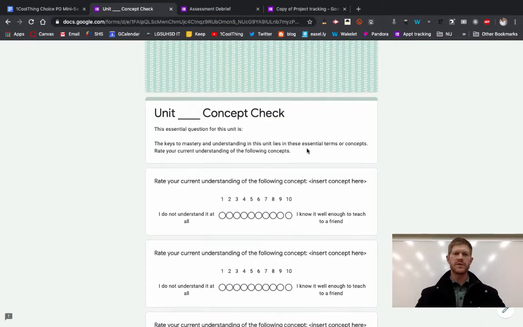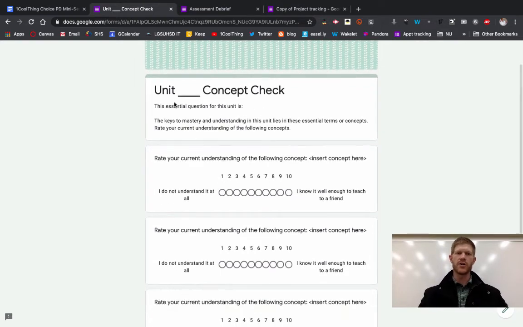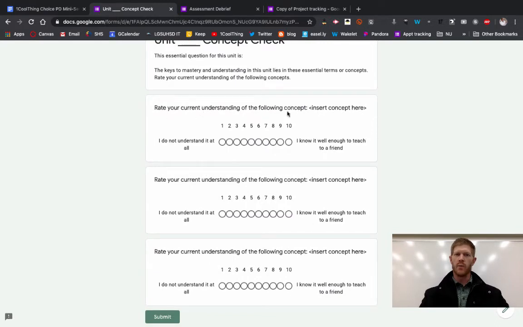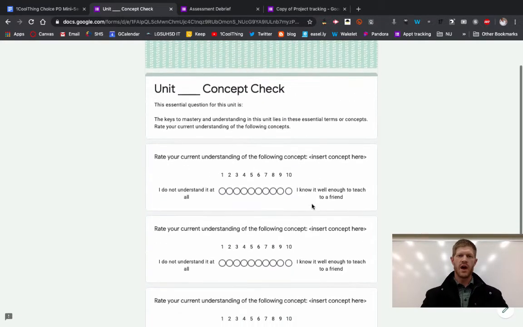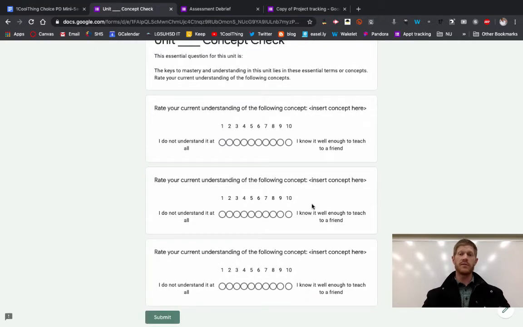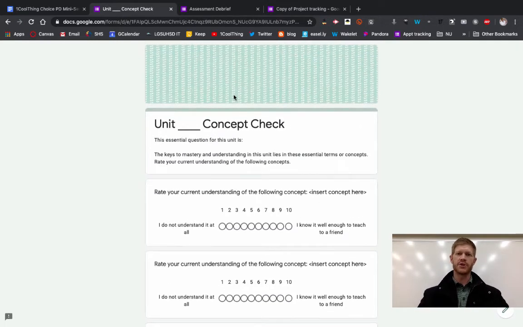Here's an example where students could be doing a concept check. For a unit, you pick the unit, and you spell out what the core concepts are, and then have students at the beginning of the unit rate their understanding from 1, I don't understand it at all, to 10, know it well enough to teach. Have them rate themselves along that continuum at the beginning of the unit. You could do this midway through the unit, and then at the end, they could recap. And then you would get that data and be able to track their growth over time, even if it's just self-reported growth.